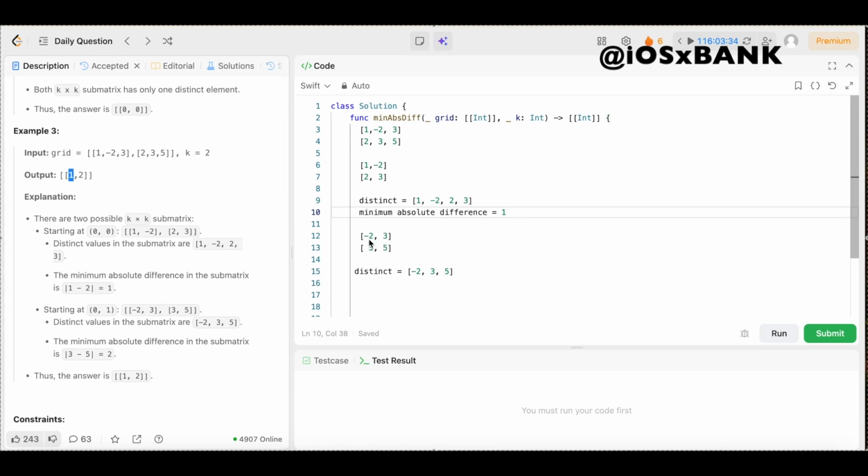Now we need to also find the minimum absolute difference for this submatrix, right? The minimum absolute difference for this submatrix, we already know is 2, but let's go through it. -2 and 3 has a difference of 5. 3 and 5 has a difference of 2. -2 and 5 has a difference of 7. So the minimum absolute difference would come from the 3 and the 5, which would be 2. So that's where this 2 comes from.